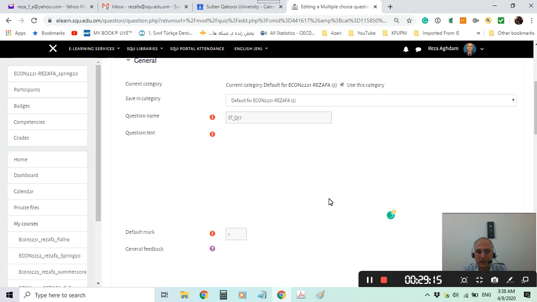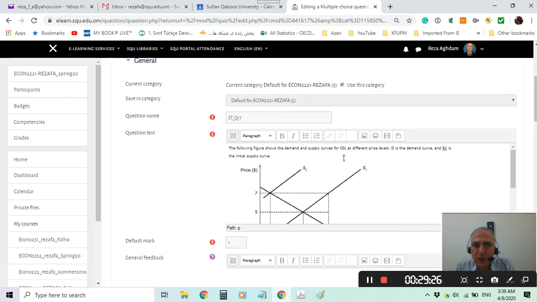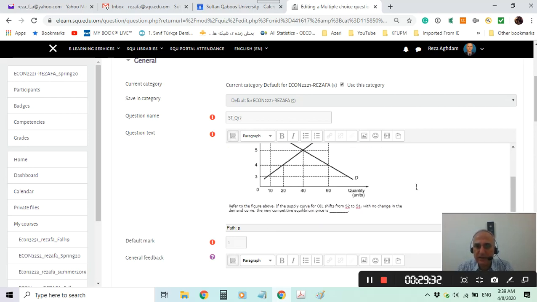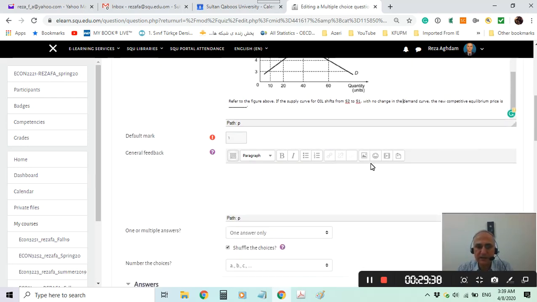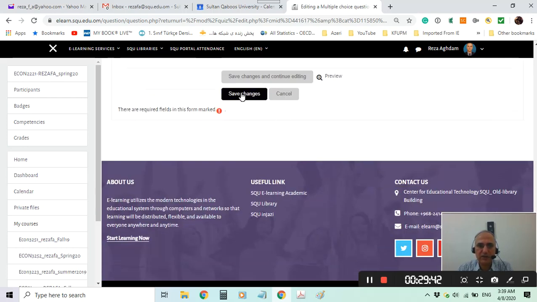Okay, now you see I have Grammarly. We can even check the grammar. Okay, the following figure shows, and I have to remove this space here, and there's a space also here. Now that these spaces are deleted, the questions are going to look much better. So save changes.